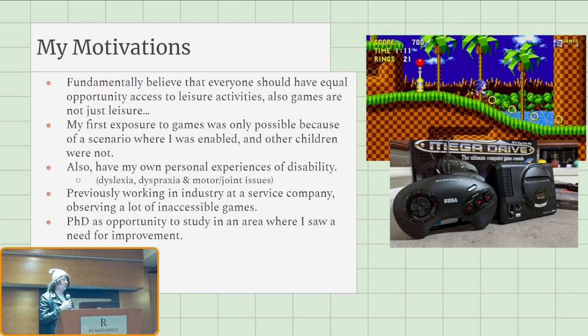Whereas other children on that hospital ward, some of them had broken arms and things like that. Other ones were fatigued and things like that. So it was an opportunity that was accessible to me, which led to all these opportunities and pushed my career in a certain direction, which has pushed my life in a certain direction that wasn't necessarily enabled for other people because the games weren't necessarily accessible. They required a lot of motor dexterity and a lot of physical demands as well.